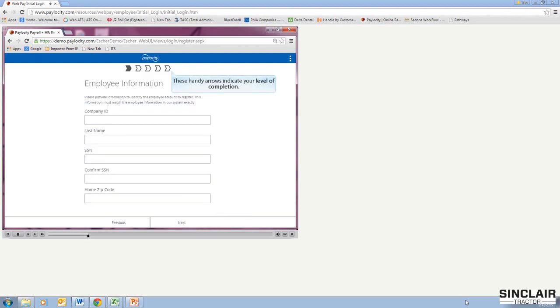Now the wizard is going to verify your identity. To complete this step, you will be required to enter your Paylocity assigned company ID, your last name, your 9-digit social security number, and your home zip code.